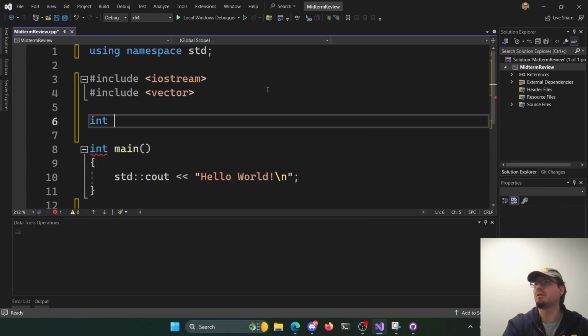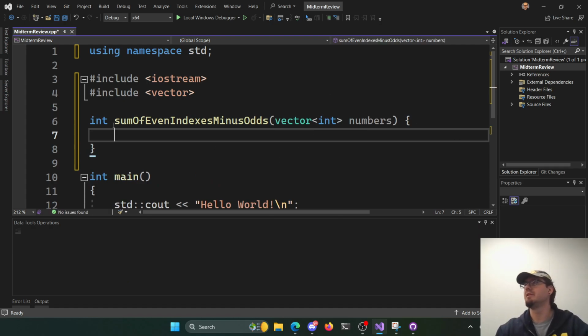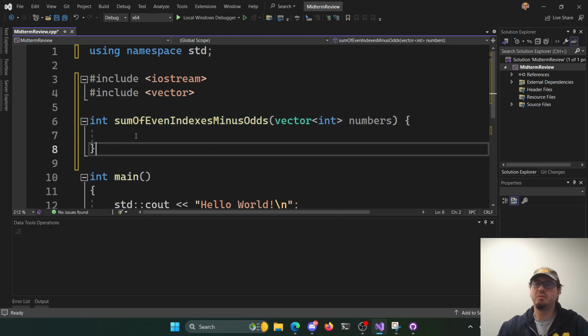The function accepts a vector of integers, returns the sum of all values in even indexes minus the sum of all values in odd indexes. Sure. So, include vector. And then an int here, sum of even indexes minus odds, given a vector of int numbers. I don't really care about the name, but this hopefully describes what it's supposed to be doing. Now, this one is the public function, right?